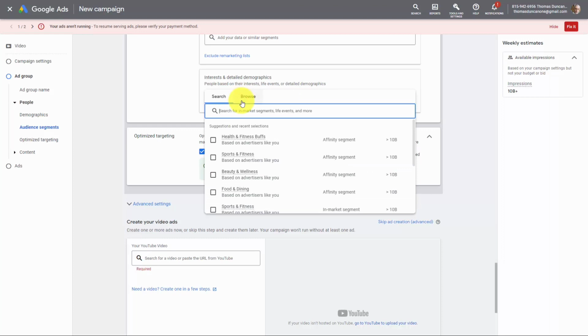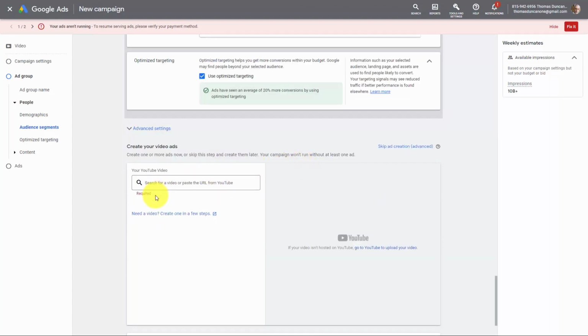Audience Finder tool. Now it's here where we can choose a video, or we can create a video in a few steps. And we're going to walk back through this process here in this area, and we're going to stop the video here and create a video.